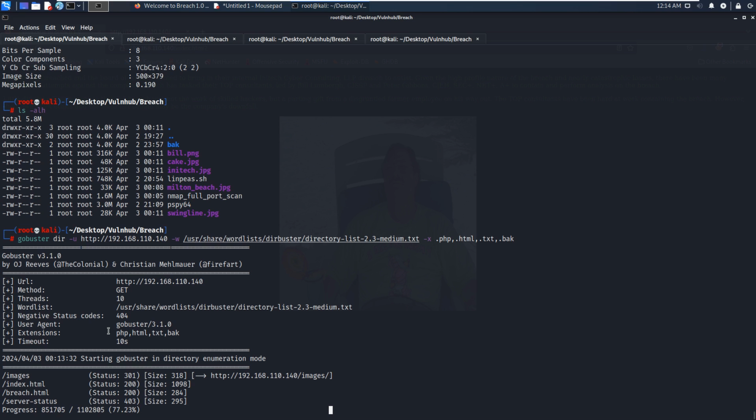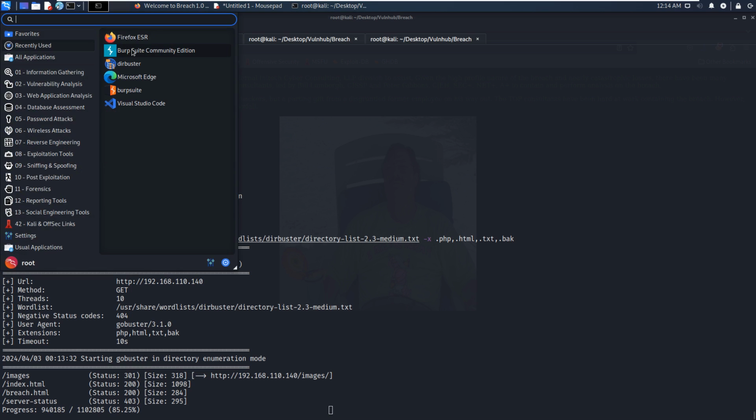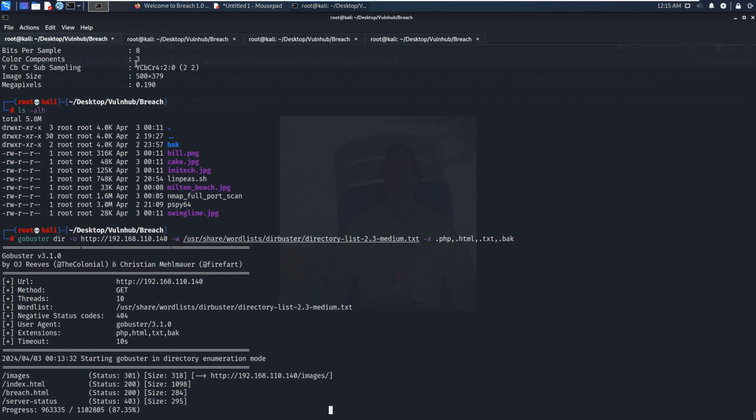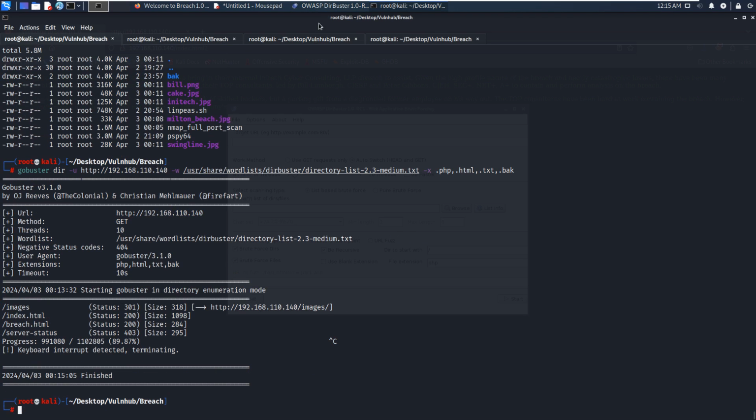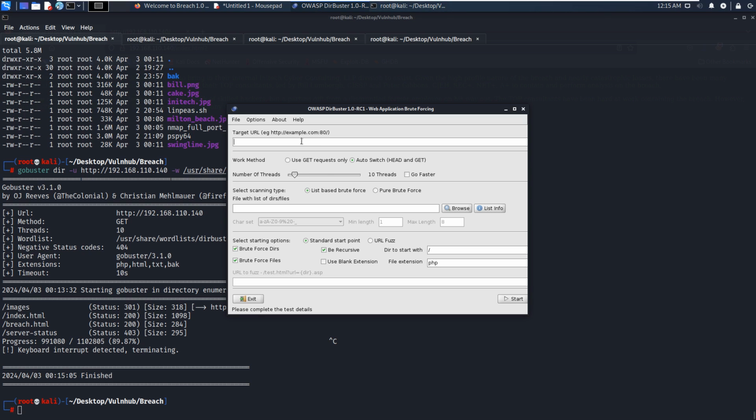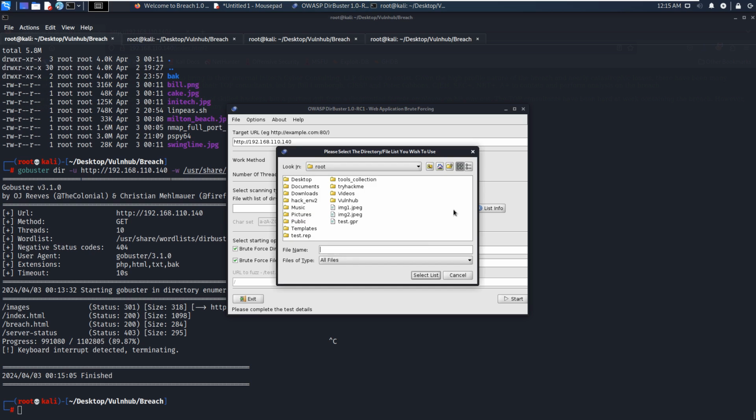So maybe each time we can use alternative tools to do the directory enumeration. Another one is Dirbuster, right? Dirbuster. Maybe I can close down Gobuster and go back to Dirbuster, and we can specify the target URL. So this is very weird. Even if we use the same word list to do the directory enumeration, we will get a different result.